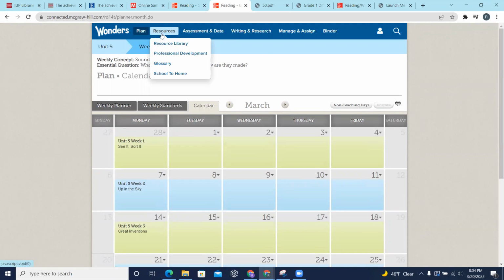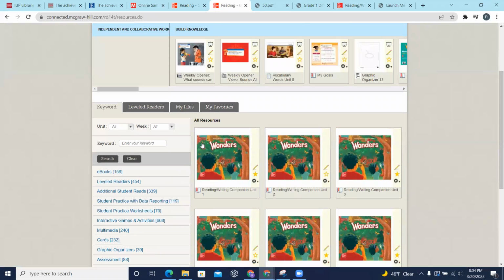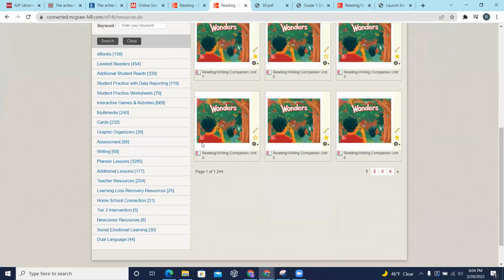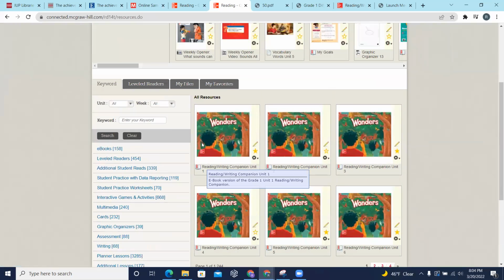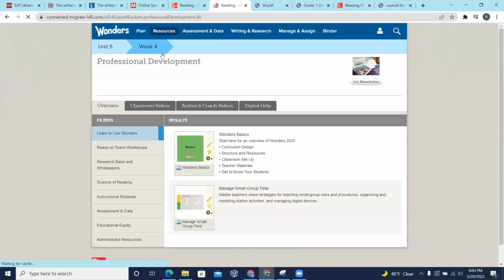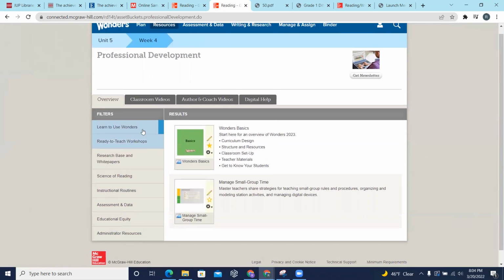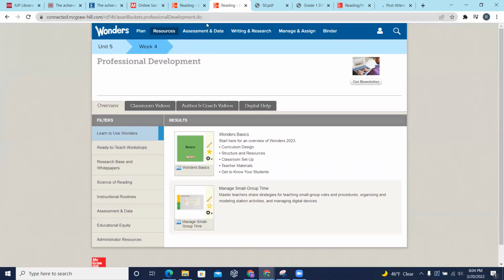All right, so if we go to resource page, there is resource library, professional development, glossary, and the school to home. That was that page that we saw as a student that says what you're working on this week. So if we go to the resource library, again, a lot of different things that you could be using. And then the other thing that I wanted to show was the professional development. So different workshops that you could be doing, you know, just if you have any learning gaps as a teacher, this is where you could go and get your help with that.